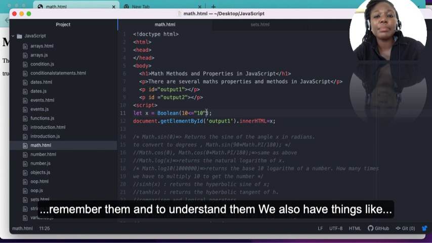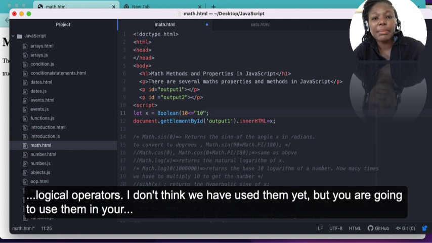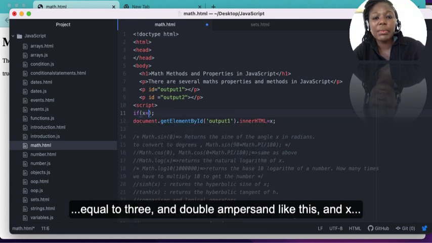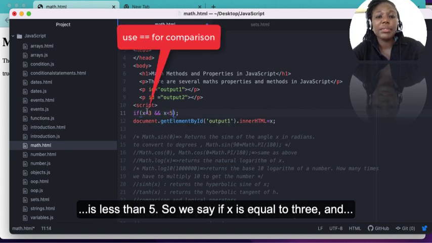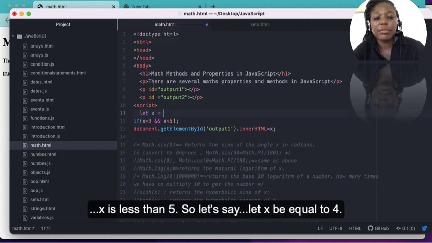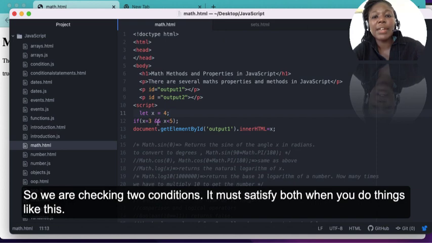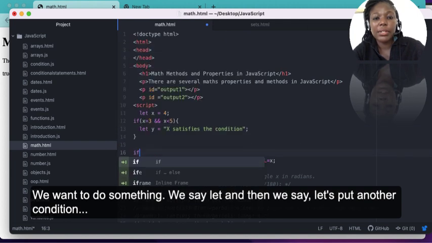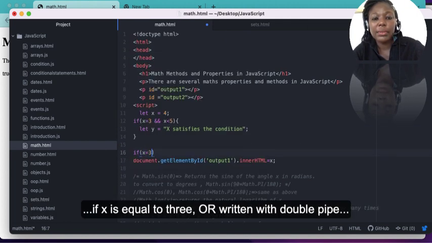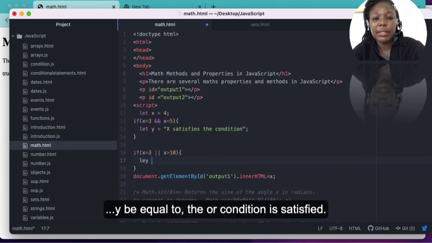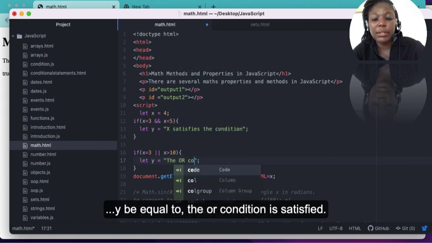We also have things like logical operators. I don't think we've used them yet, but you are going to use them in your programming journey. Things like saying if, for instance, say if x is equal to 3 and double ampersand like this, and x is less than 5. So if you say if x is equal to 3 and x is less than 5, so let's say let x be equal to 4. So you are checking two conditions. It must satisfy both when you do things like this. We want to do something. We'll say let's put another condition. If x is equal to 3, or with double pipe, x is greater than 10, we want to say let y be equal to the or condition is satisfied.